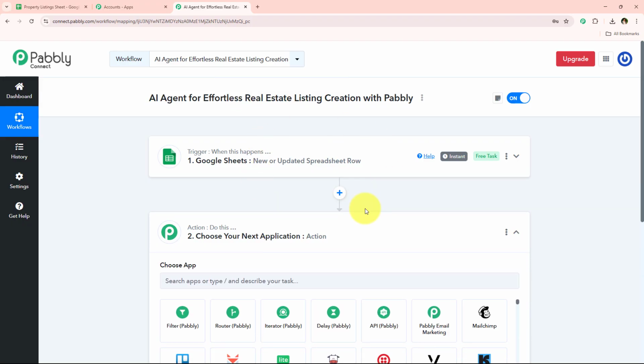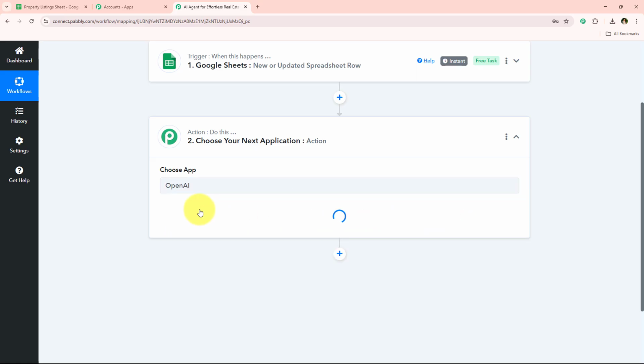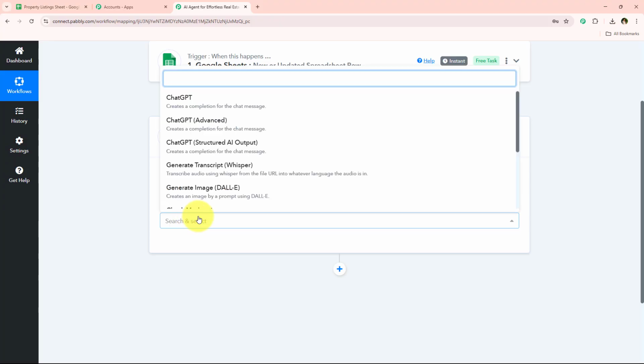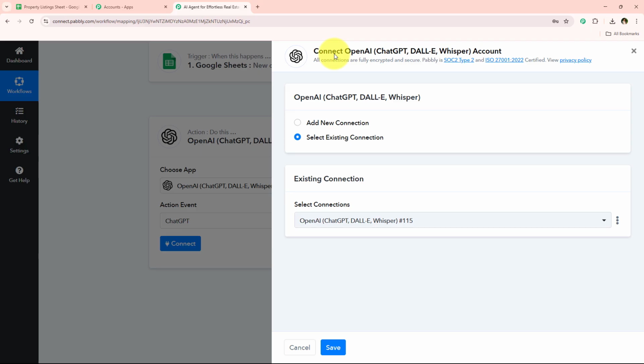So I'm just going to select my action application as my AI agent, which is OpenAI. So I'm just going to look for OpenAI and select it. And now for the action event, I'm simply going to select it as ChatGPT and click on this connect. Now it is asking me to add a new connection or select an existing connection. So if you have already connected your OpenAI account with your Pabbly Connect's workflow, you can simply click on this select existing connection and then save.